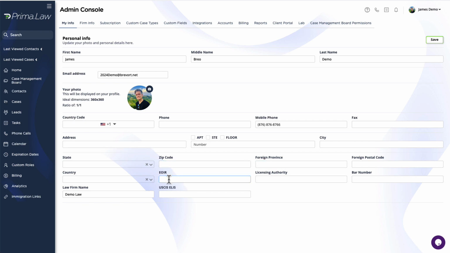EOIR, that's your immigration court practice number. Your bar number from your state will go here, and your licensing authority. So if it's the state of California or Michigan or District of Columbia, you'll put that in there. Let's go along the tabs up here because there are some really useful things.